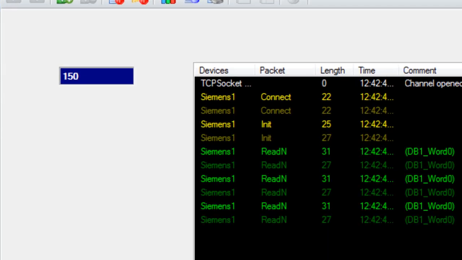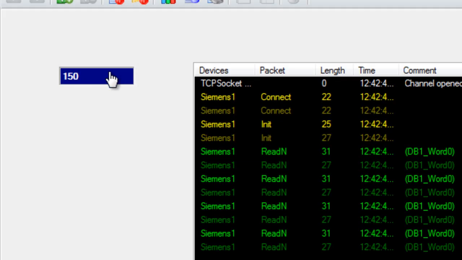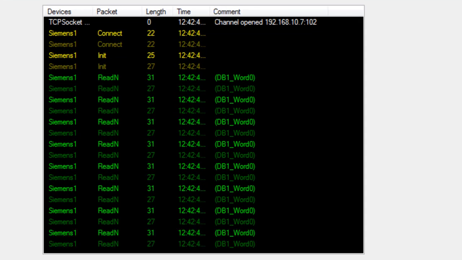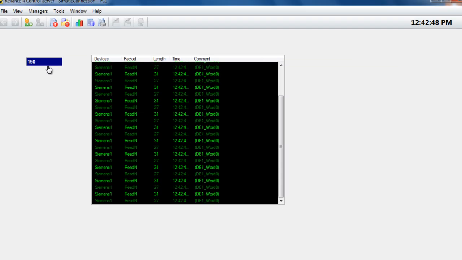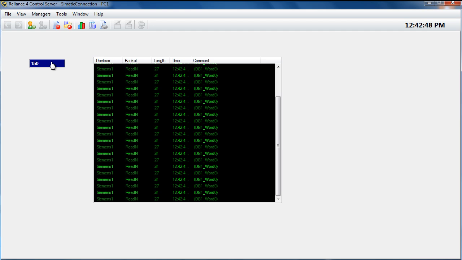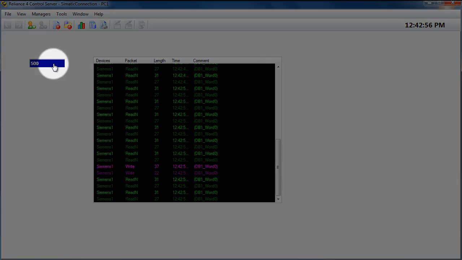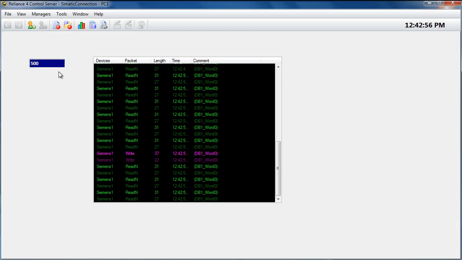The display is showing us the tag value, and here, in the container, we can see how Reliance is communicating with the PLC. Now, let's change the tag value and the write operation is shown in the container.